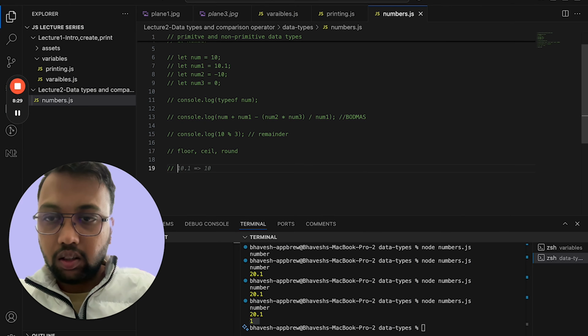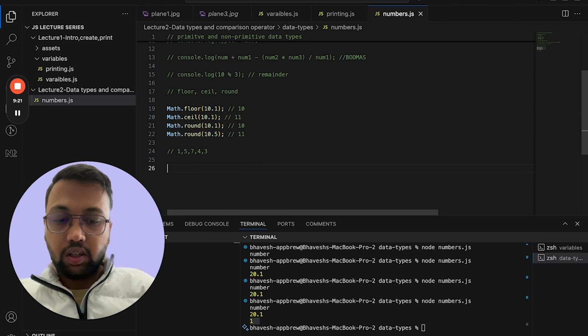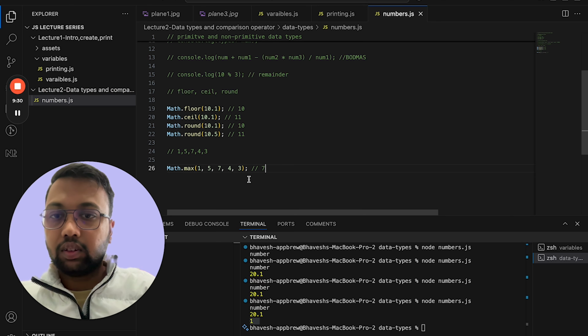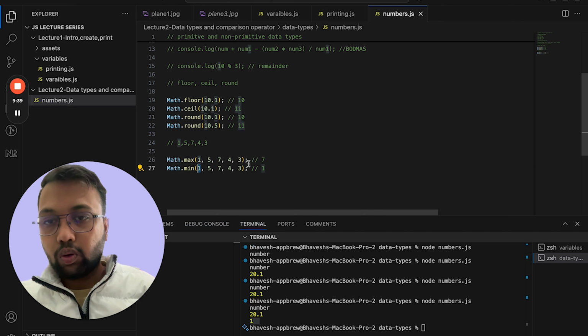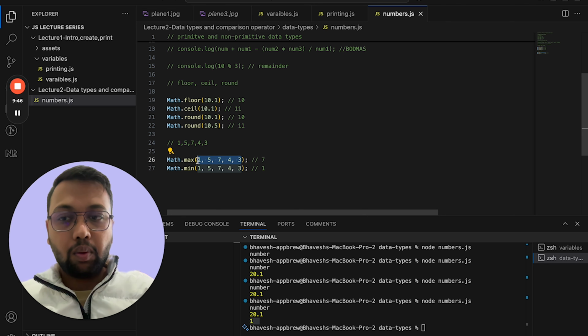Next is, let's say I have multiple numbers 1, 5, 7, 4, 3, and I want the maximum out of it. I want the maximum number out of it. So what I can do is Math.max and the numbers. What I will get is the 7. Similarly, I can do Math.min. I will get 1 as the minimum number. So you can pass any number of numbers here to get the maximum number and the minimum number out of this. The time complexity is still O of n, it's not O of 1.